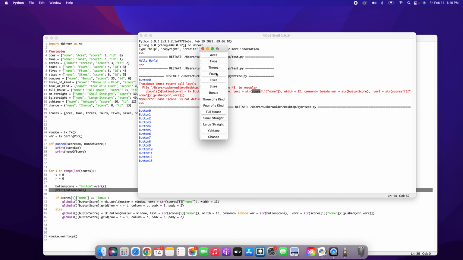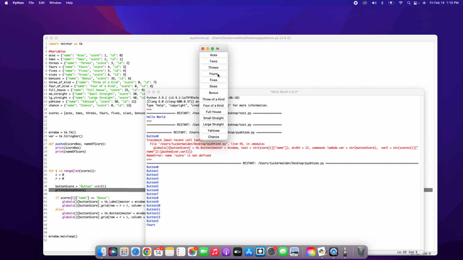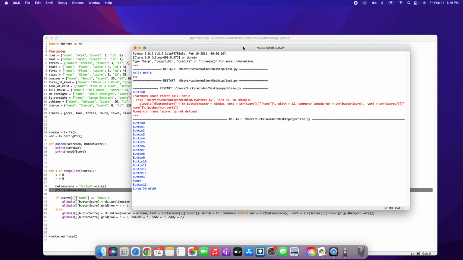If I hit, let's say, the 4s, it's going to print out button 3, so 0, 1, 2, 3. So this is button 3, and it's printing out the name of that, what's written on that button, which is 4s. I can go to large straight, and it's button 11, and it's large straight. I think that's all I'm going to cover for today.